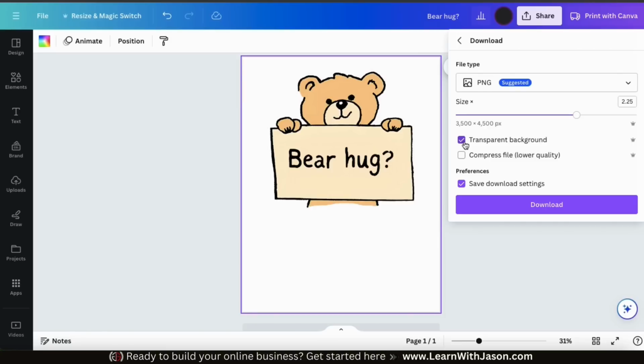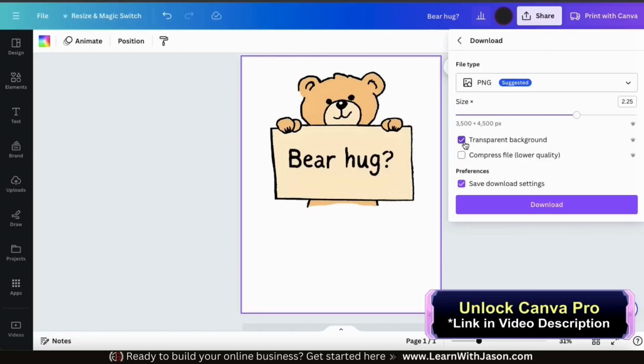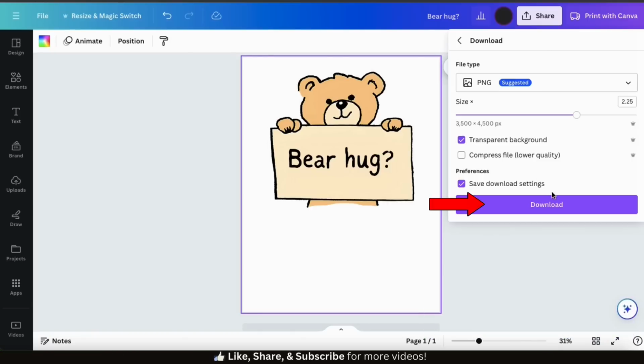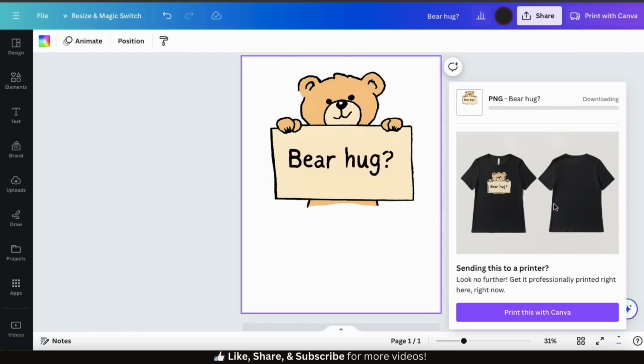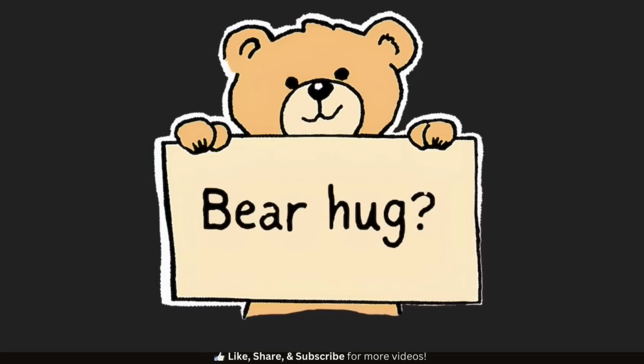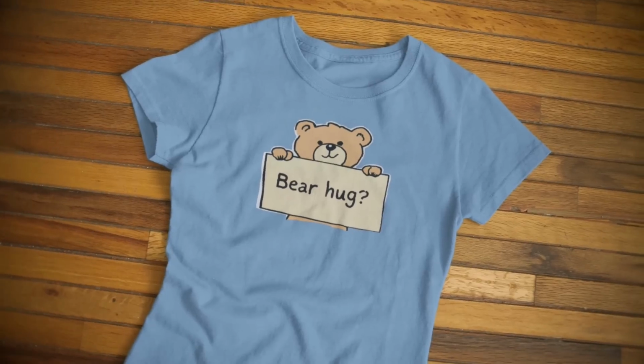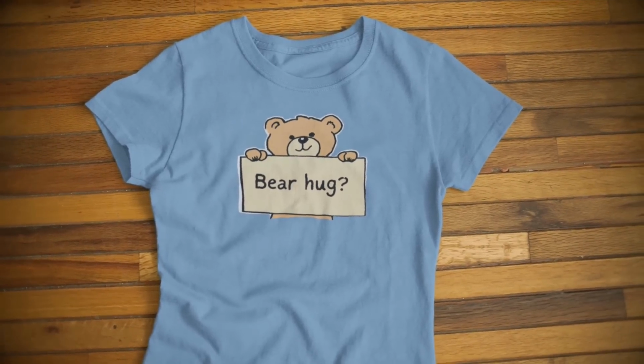But in order to adjust your size and download your design with a transparent background, you'll need to have a Canva Pro account. So once you've selected your download settings, go ahead and go down and click the Download button. And your t-shirt design will be downloaded to your computer, where you can then upload it to another service to print it yourself, or add it as a new print-on-demand product in your online store.